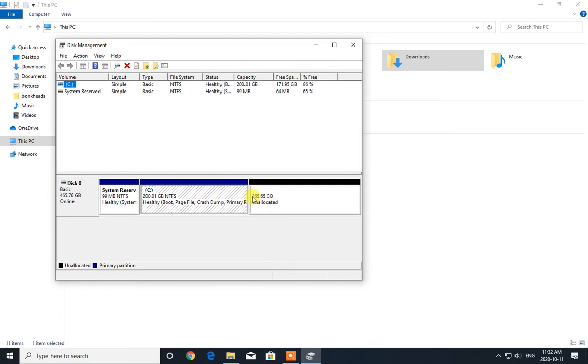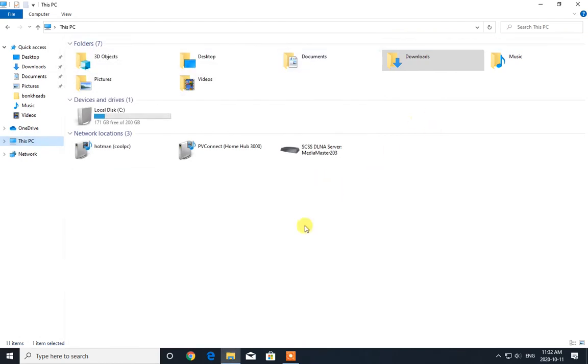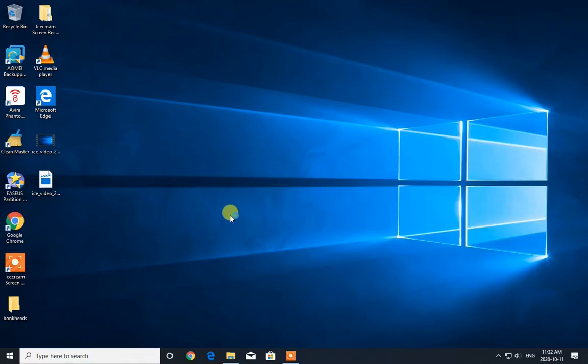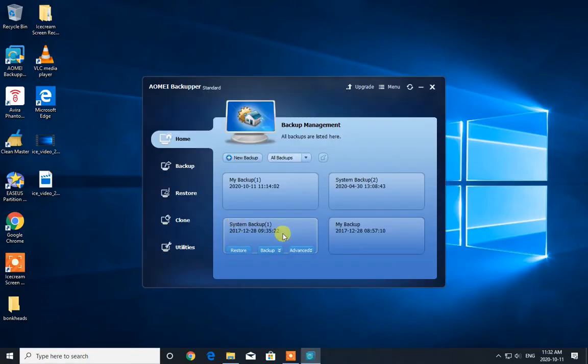Later on, when I do a factory reset, this recovery partition will be needed, but it's not really very urgent. You can do without it, but there are some tricks, or some problems that you need to face. So anyway, now I will run the AOMEI Backupper and restore that small recovery partition.